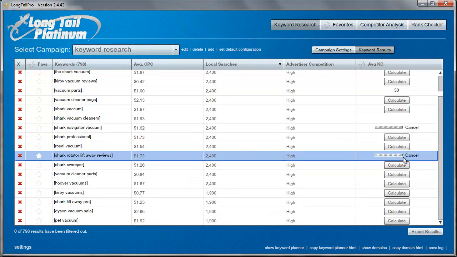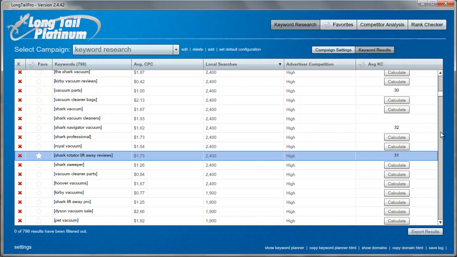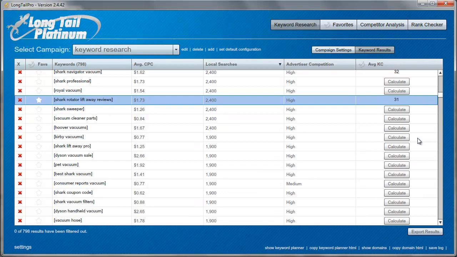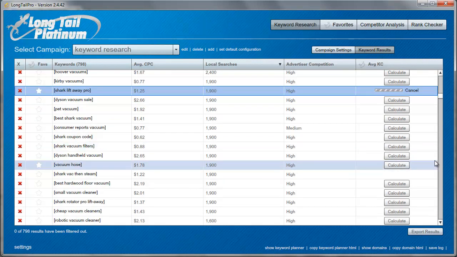Shark Rotator lift away reviews. The longer the phrase is, so it's called a long tail phrase, probably the lower the competition. This still may be high, but we'll find out live here. So these are still too high to target for a site overall, or for me if I'm going to target a particular keyword phrase. These are still too high, so let's keep going down. Shark Lift Away Pro, so far we are still too high.